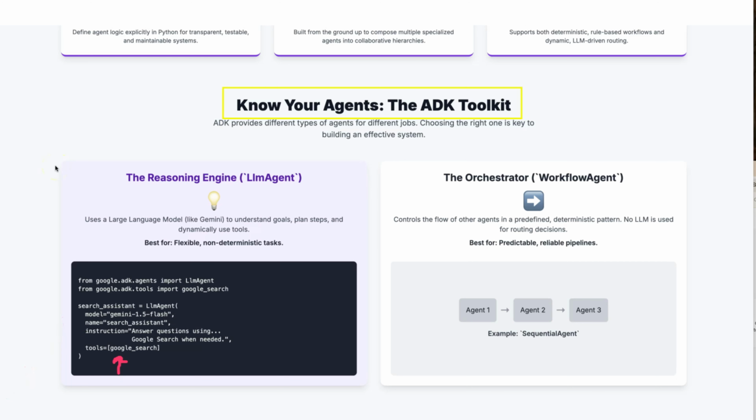Next is workflow agents. These agents are designed for orchestration and control flow. Unlike LLM agents, they do not use an LLM to decide the execution path. Instead, they control the flow of other agents in a predefined, deterministic pattern, either in sequence, in parallel, or in a loop. This is crucial for building predictable and reliable pipelines where the steps are known in advance. For example, a sequential agent could be used to ensure that a data gathering step always completes before a data analysis step.